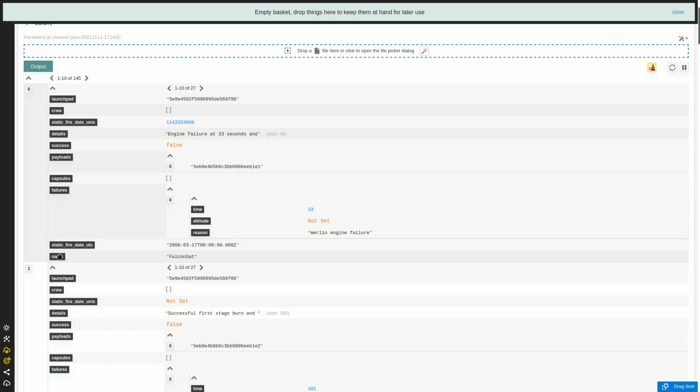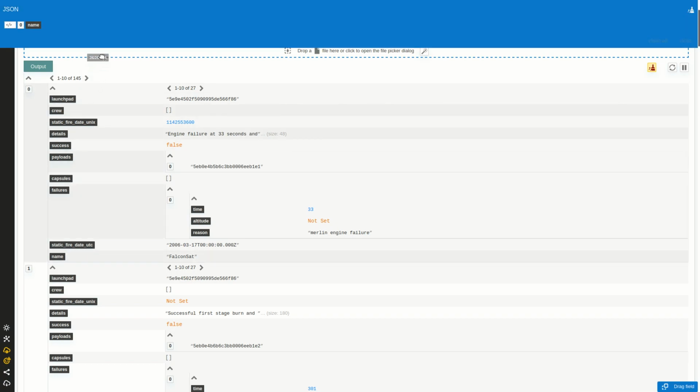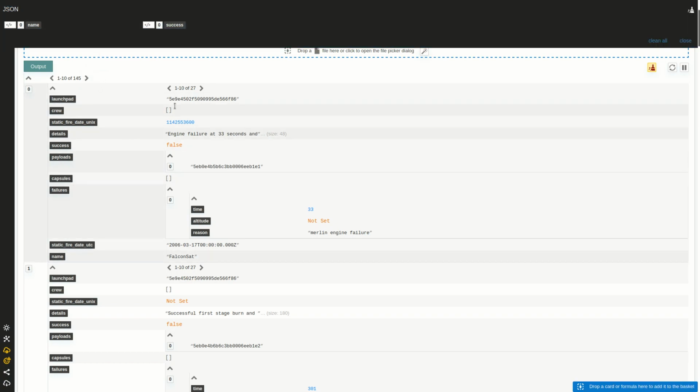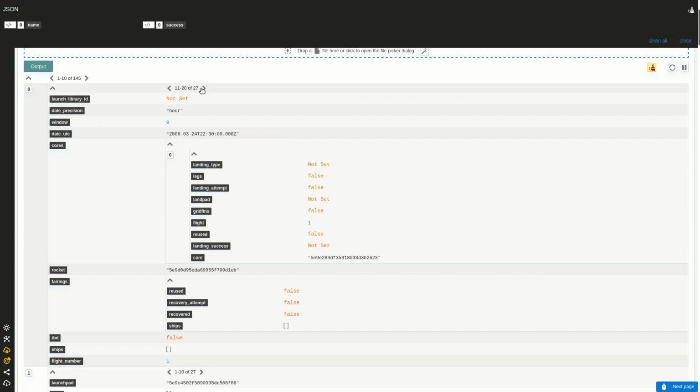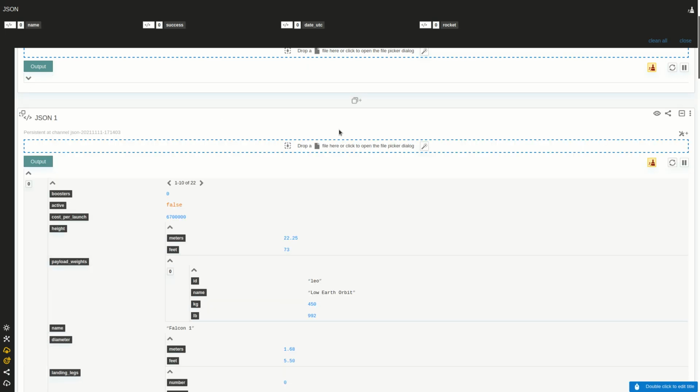In this case, the name of the mission. If it was success, you can drag as many as you want. I'm going to drag just some. And here I have pagination for the first item, and because there are many fields, I'm going to drag date UTC and the rocket field. And that seems to be it. You can drag more than those. I'm going to collapse this.